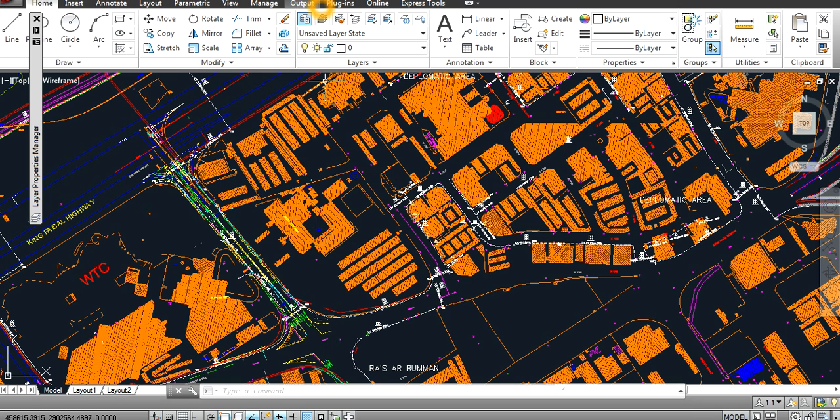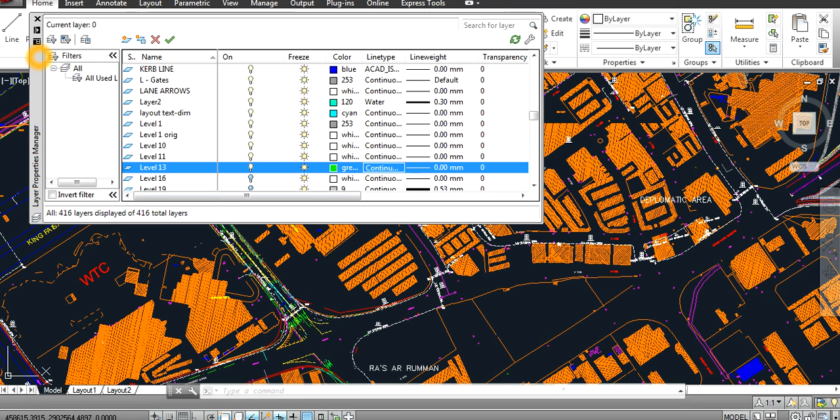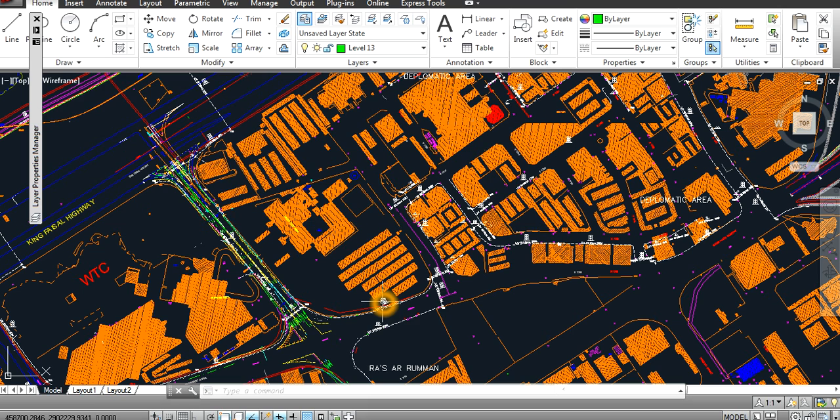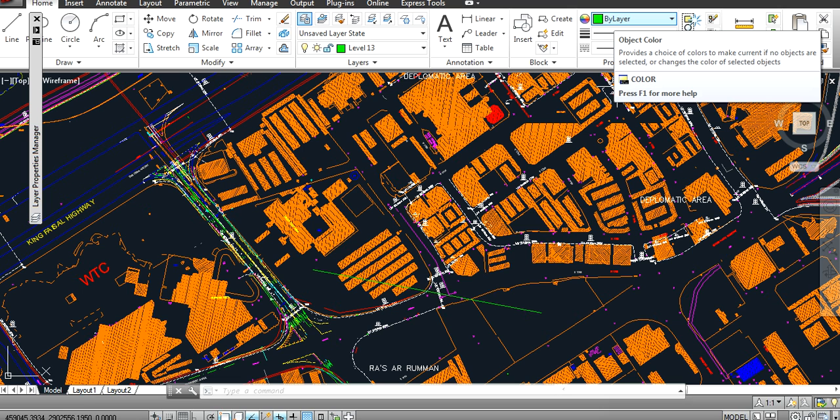But if you just want to draw, you need to do something really nice in here. You're going to tick on it. So if I'm drawing on layer 13, I need to tick on it. So when I draw anything like a line in here, I need to specify what layer I'm on. Of course, now it's green because the color of the layer is green, so I'm drawing by layer. The color is selected by layer, as you can see in here on the top.